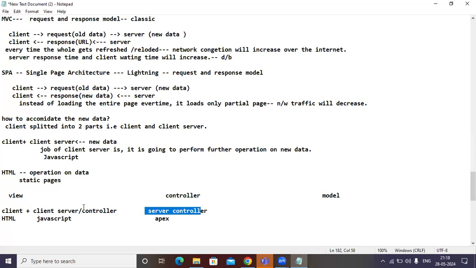The difference between client controller and server controller is that the client controller does not have the capability to perform operations on the model. Just try to understand what I'm saying here. We cannot perform operations on the model using the client controller because the client controller is unable to communicate with the database. If you want to communicate with the database, we have the server controller, which is nothing but your Apex language. Using the server controller, we can communicate with the database and also perform CRUD operations. Now, all of you understand this point clearly? Yes or no?